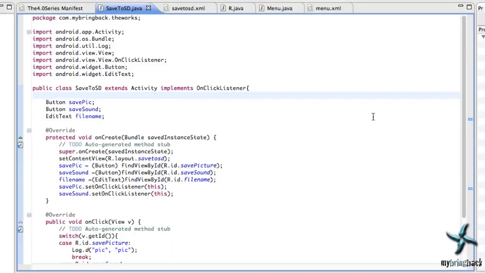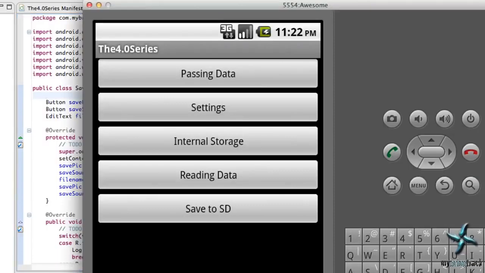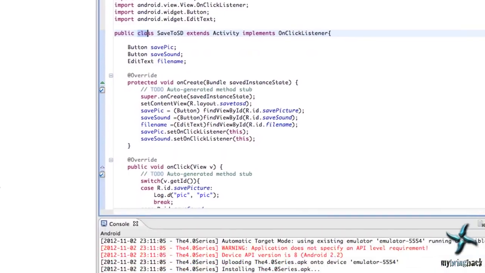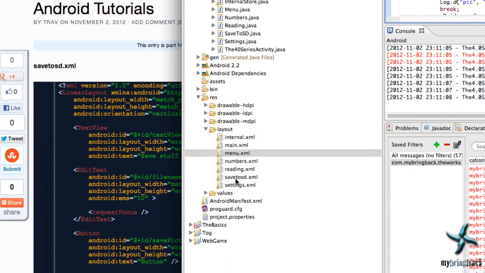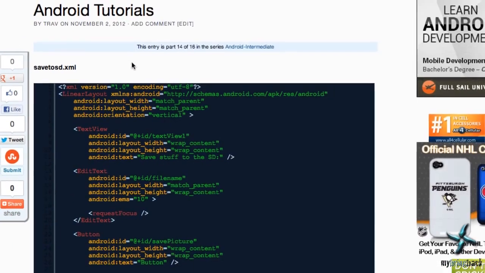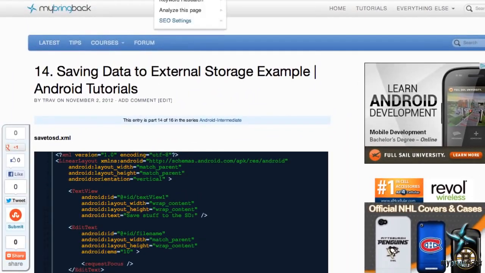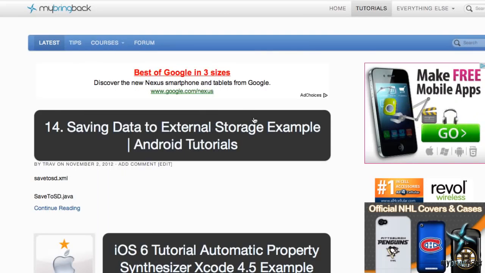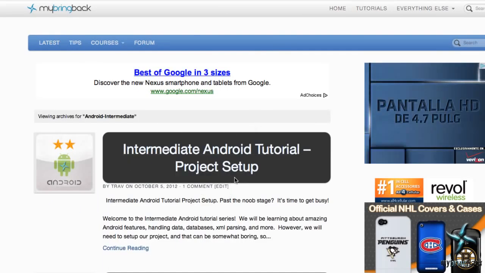Alright, so for today's tutorial, what we're going to be working with is saving to the SD card. So obviously we have a new button within our menu layout. And to make it simple for you guys, I've already set up the activity Save to SD and also a new layout also called Save to SD. Both of those are available on our website, mybringback.com. So just go there, mybringback.com, tutorials, and then the courses under the intermediate series. That's where the tutorial 14 should be.